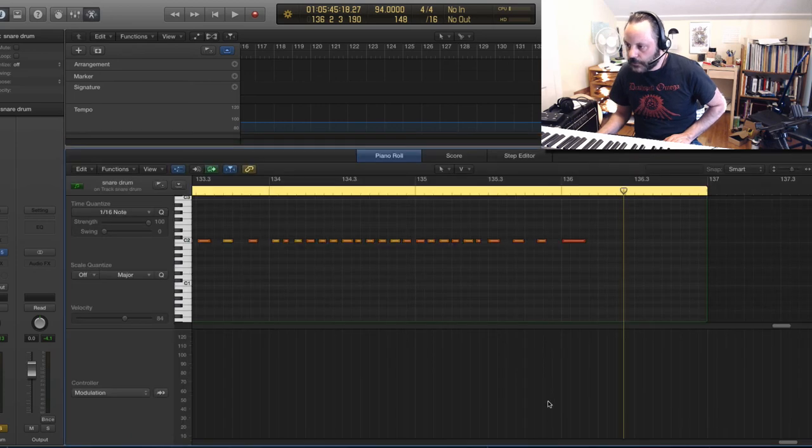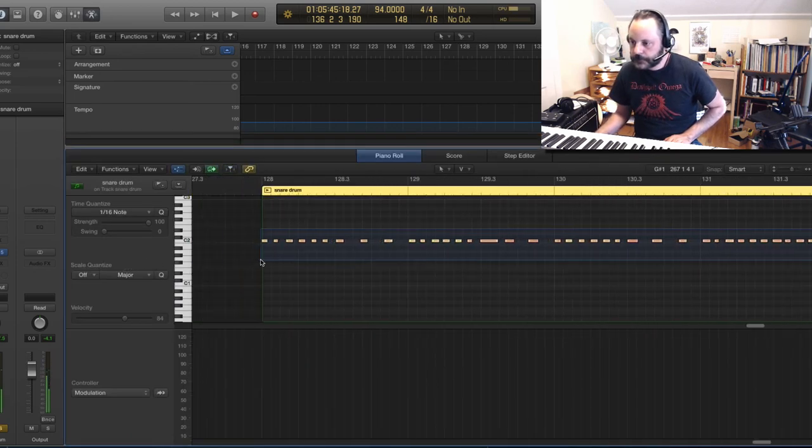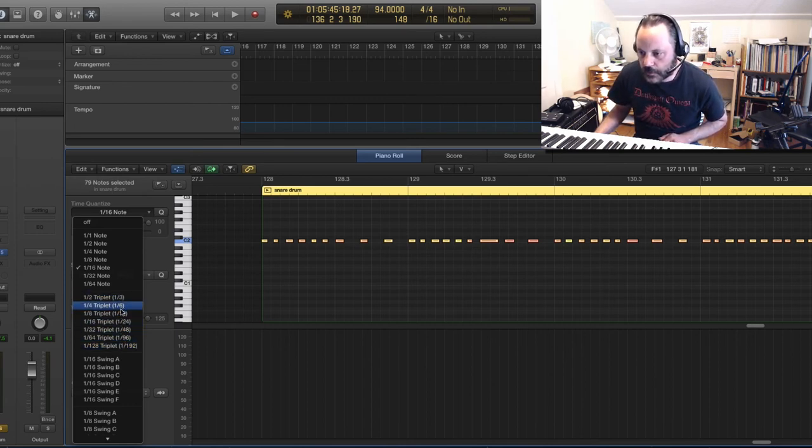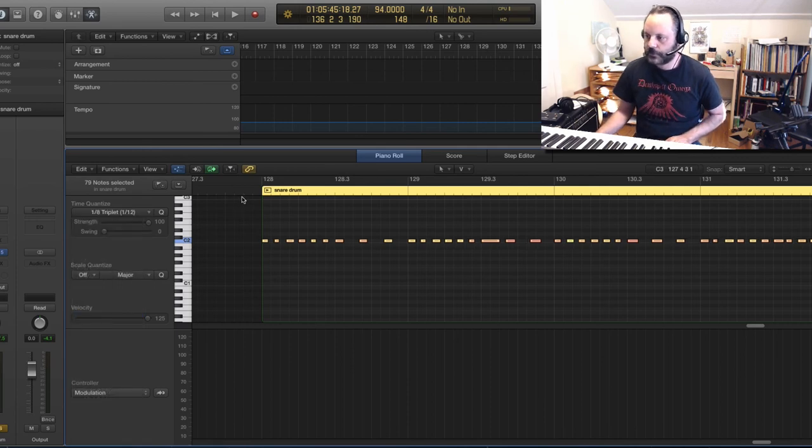Obviously, we're going to have to go in and eighth note triplet. I mean, if I were doing this, I'd play it on another track and wouldn't quantize it, but for time purposes, we're just going to.